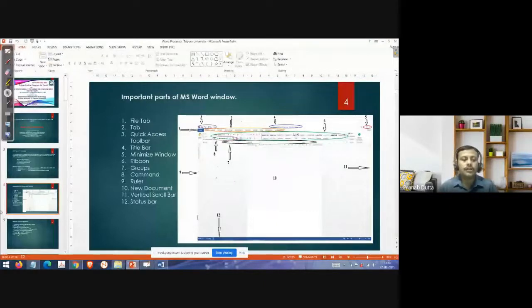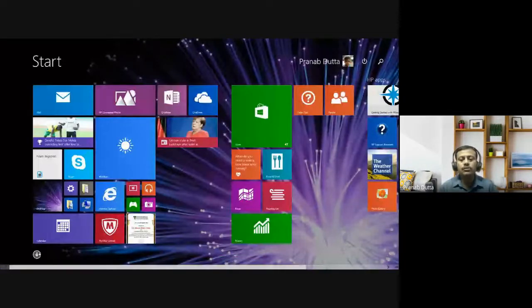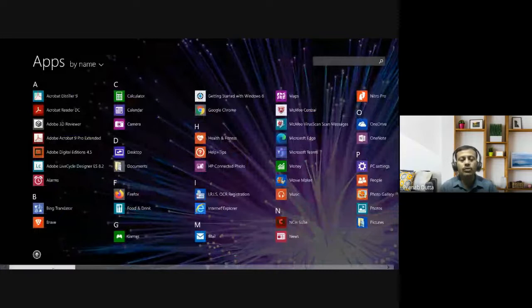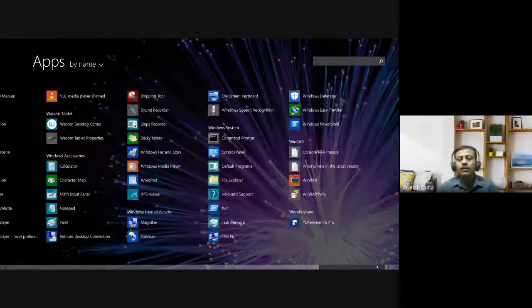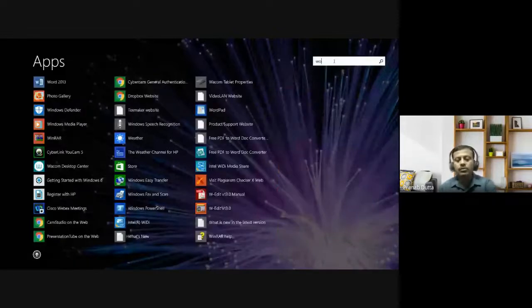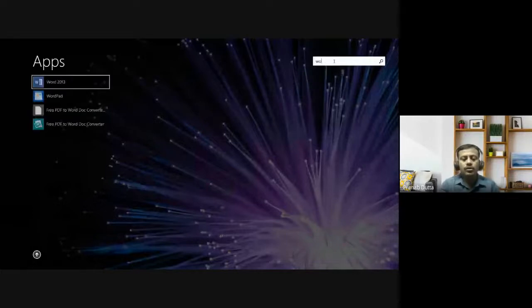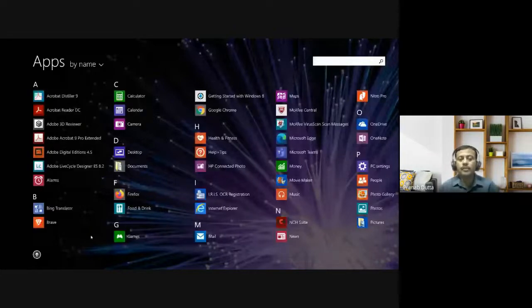Again, I'm showing it. You go to this one, and then you start it here. Here you will find Word 13. Or you can directly type it here, Word 13. Just now I have shown it. You will get this one, Word 13. Then you click it, then the window will open. Okay, so this is how to open Word.